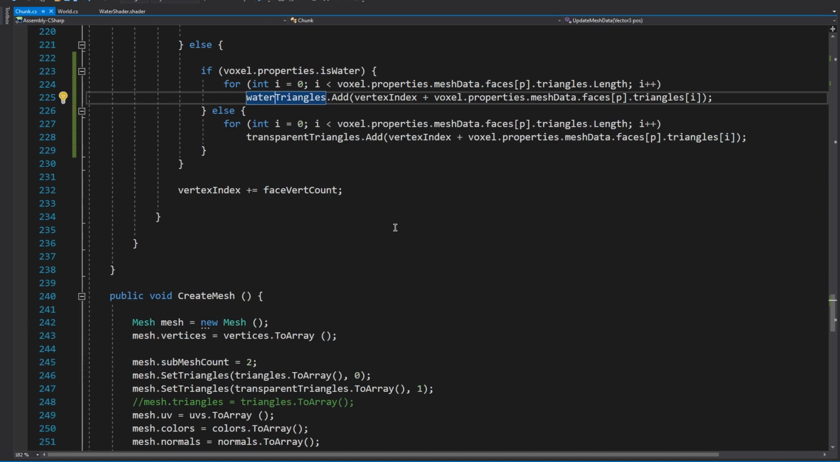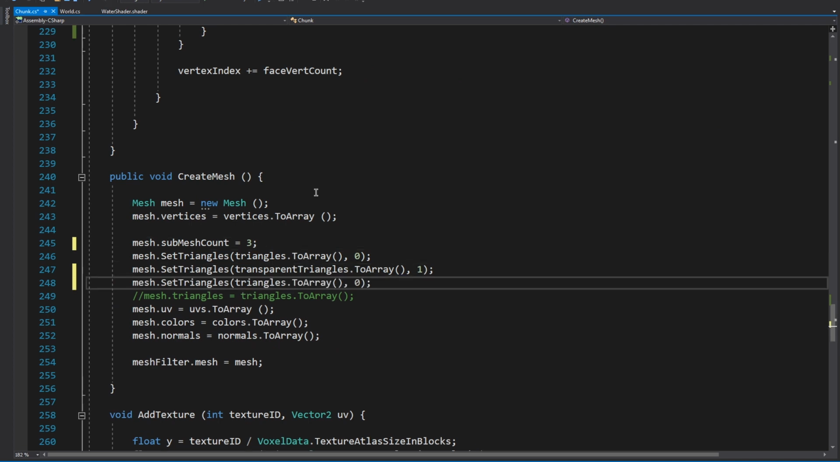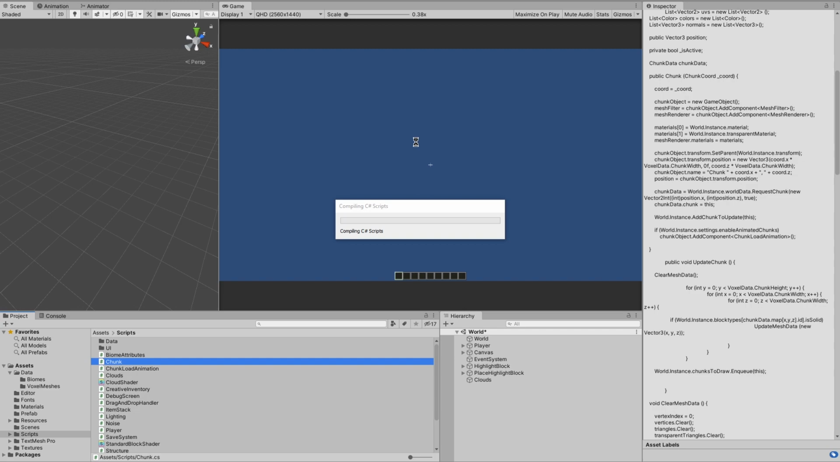And speaking of adding to a submesh, we need to actually come down here and take care of that part. So we now have 3 submeshes, and we want to set our 3rd submesh. So set that to 2. And then this is water triangles. So now let's just run this and see what happens.